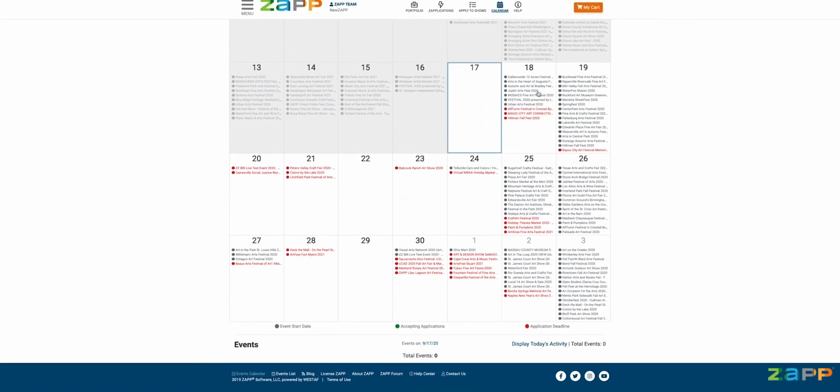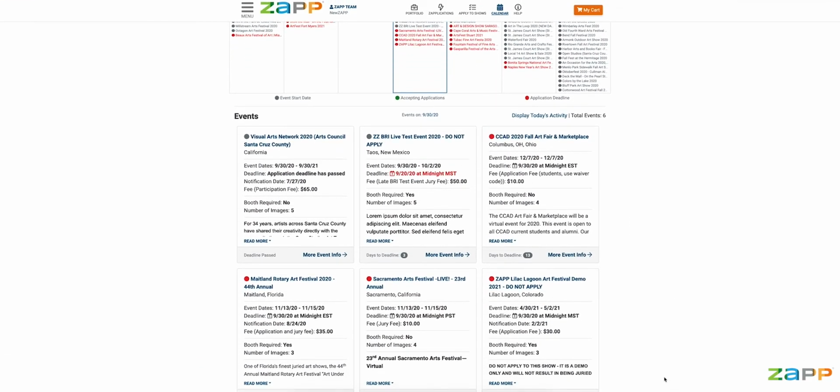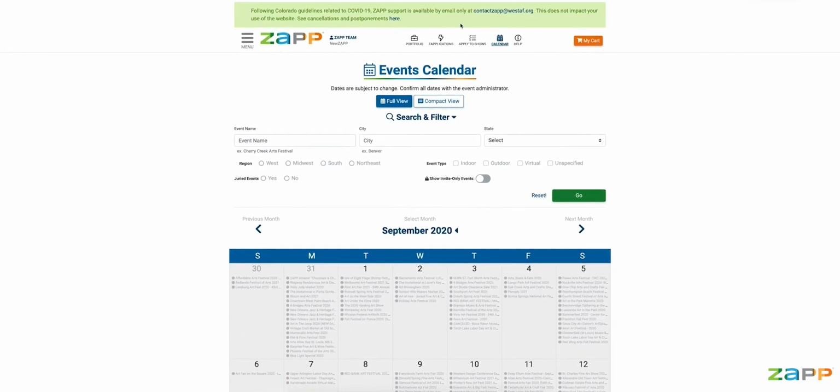And depending on their search criteria, I can click on a day and the event cards will load, and this will give me as an artist a little bit more information about each event: when deadlines are, when their notification date is, what their application fee is, do they require a booth. All of that information is going to be here for them to find.